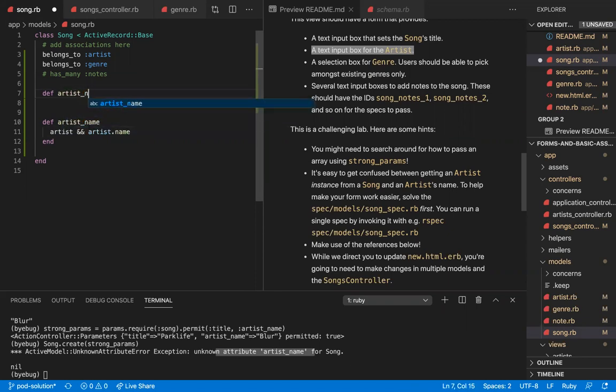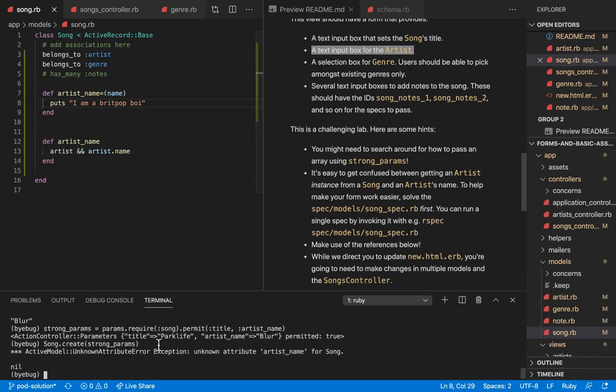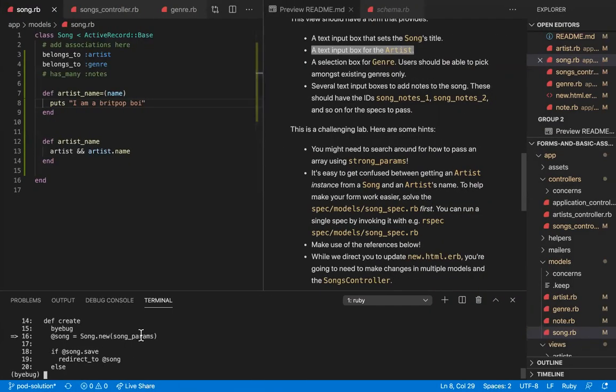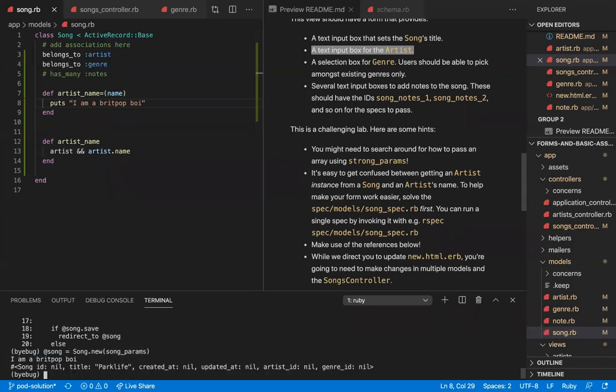And that's, do you remember setter methods versus getter methods? So now I'm saying, hey, Active Record, there is an artist name equals thing you can do for song right here. And this can be like puts I am a Britpop boy, right? And this will probably do something terrible and crash things, but let's check it out. And it says I'm a Britpop boy and then does nothing, right?